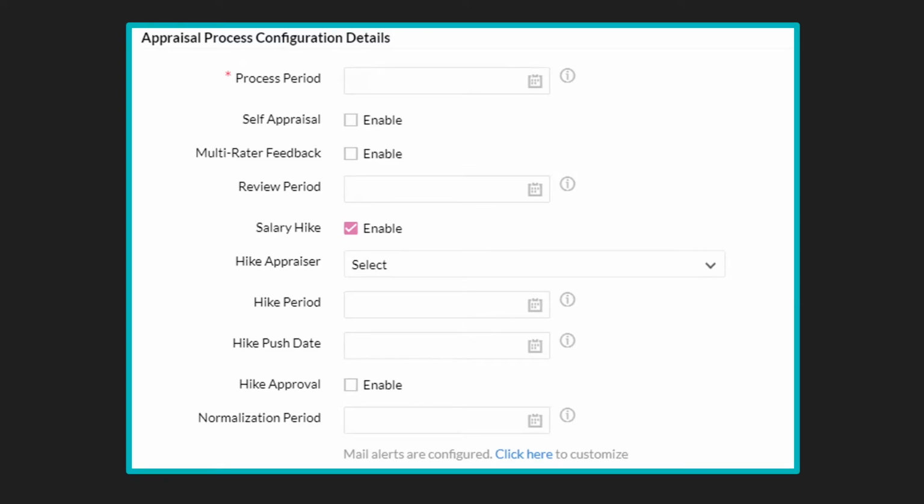To enable salary hikes, go to Performance, then to Settings, click on Appraisal Cycle and click Add. Now, enable salary hike. Select the hike appraiser. Set a hike period if you want to restrict the hike process to a specific period of time. Select a hike push date. The salary hike data will be pushed to the salary form on this date. Now, configure hike approvals if needed.